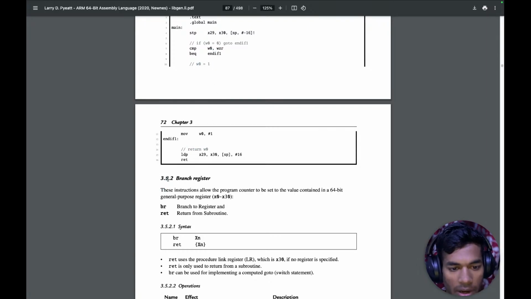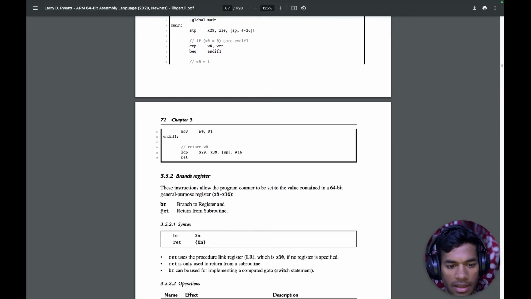Okay, branch register. These instructions allow the program counter to be set to the value contained in a 64-bit general purpose register. Branch to register, and RET, return from subroutine.